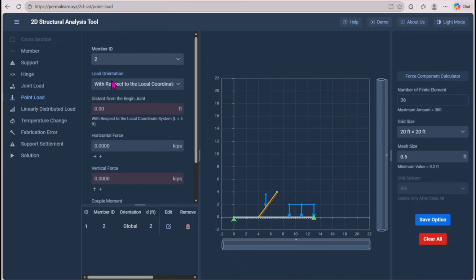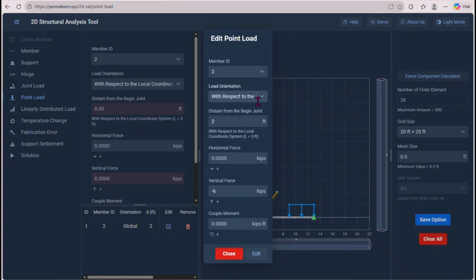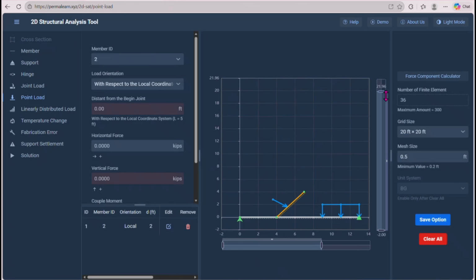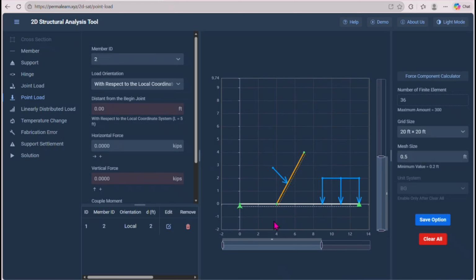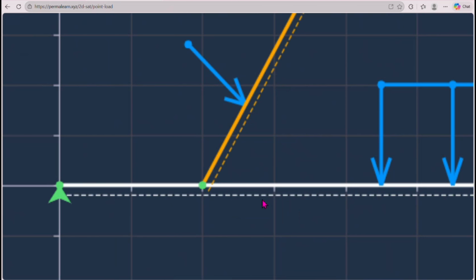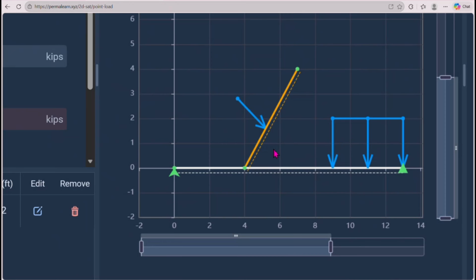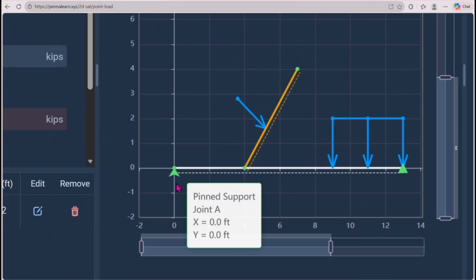So instead of inputting all the numbers again, I can just go to the edit mode. Okay, and at load orientation here, I put with respect to local coordinate system and edit it. So now as you can see here, the load is going down vertically with respect to the local coordinate, and the local coordinate is the member here. And if you notice this dashed line below this member right here, it will show us the local coordinate of each member. So for member number 1 here, the dashed line is below here. So it means that its coordinate is the same as the global coordinate.